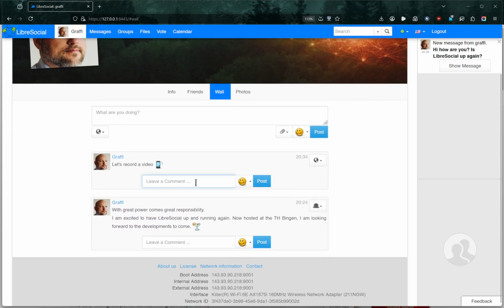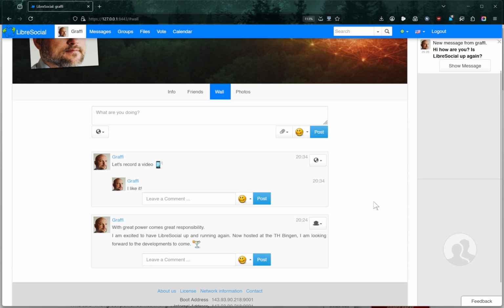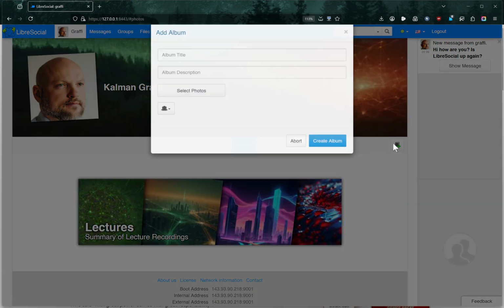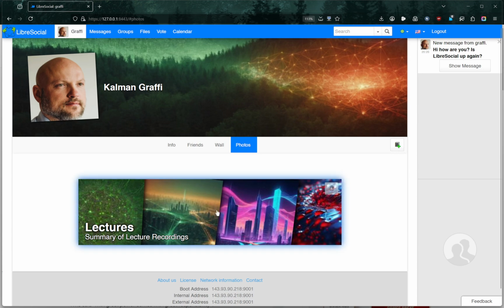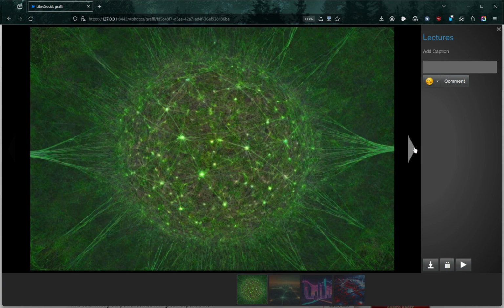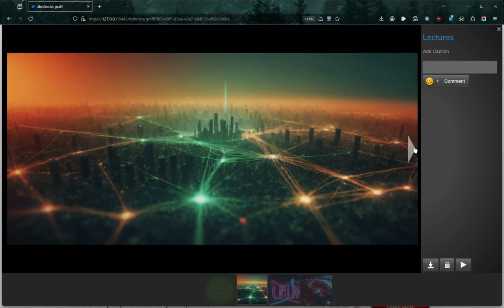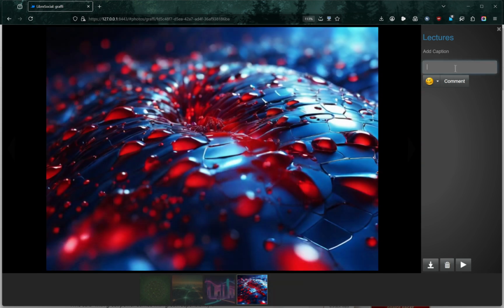What you can also do is comment on the entries of your friends, so everything that you basically see on the walls. Then you have the photos, where you can upload, first create an album, make a description, and also specify for whom it should be accessible. A sample album here is called lectures, where I uploaded some of the pictures I have. So you can see what these pictures are.